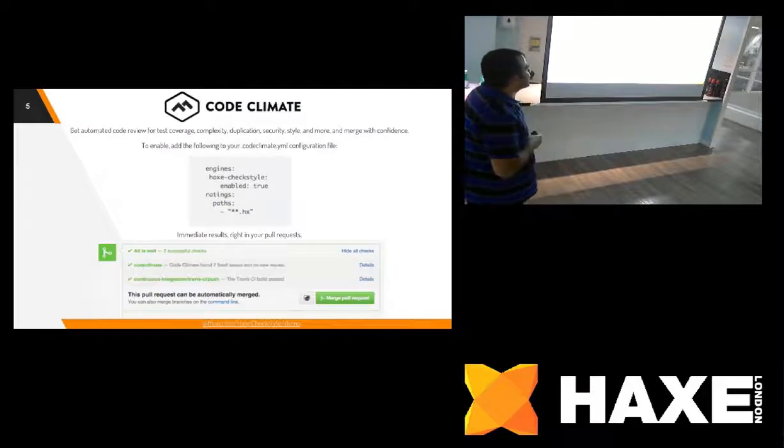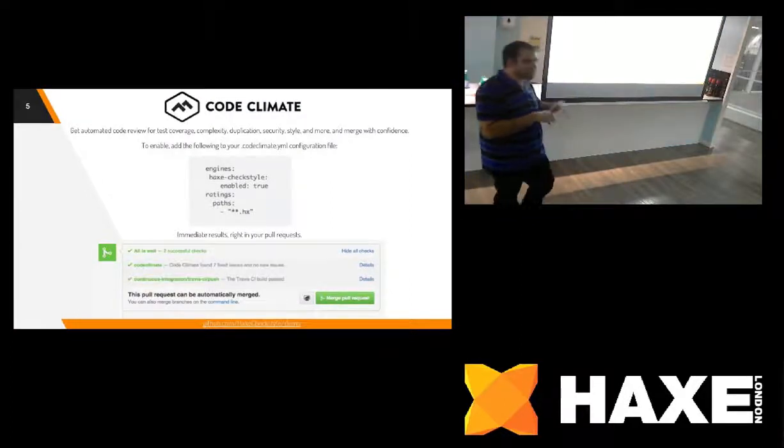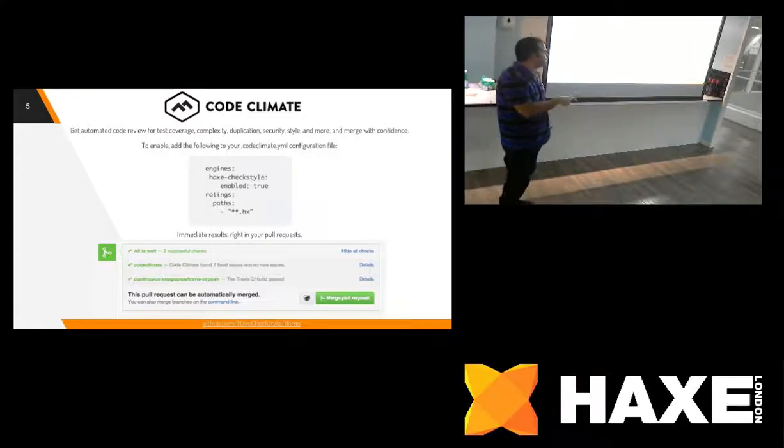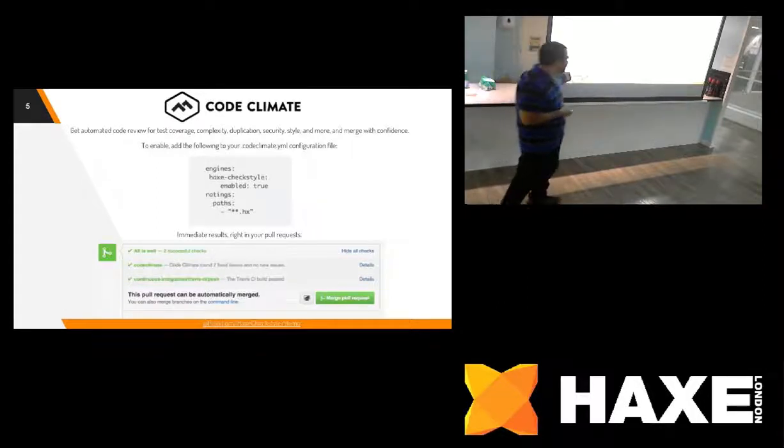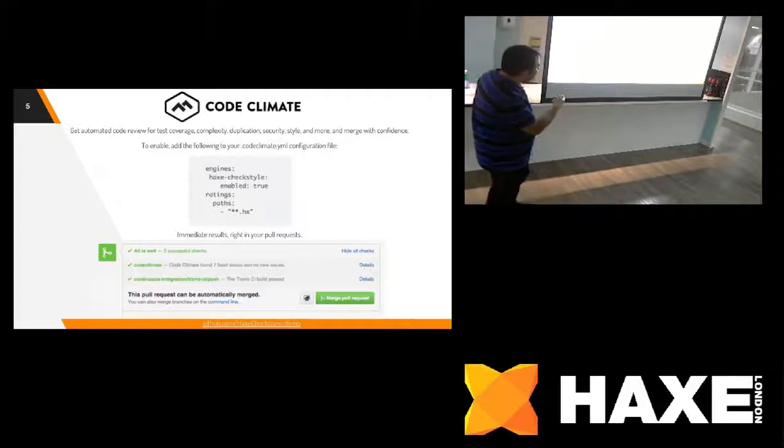It's currently available in Code Climate. Code Climate is an open source build platform. It integrates really well with GitHub, and it's free for all open source projects. So you can simply enable Haxe Checkstyle by adding those few lines in your project, and it integrates really well with GitHub. Whenever you raise a pull request, it clearly tells how many issues it found with your code. It all happens during the build time.